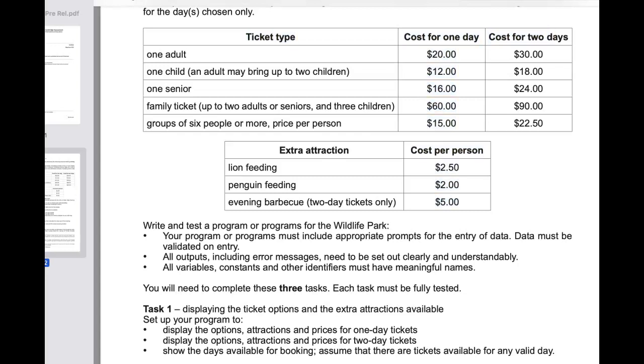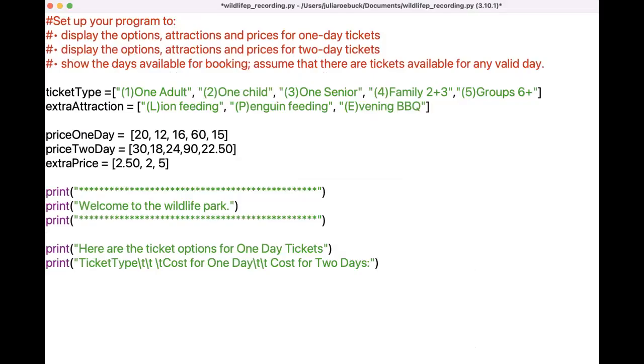So that line of code, the final line of code that I've just put is that top line with the headers on it. I keep selecting the wrong bit, but it's got ticket type, cost for 1 day, cost for 2 days. So if we go back to the code there, we've got ticket type, cost for 1 day, cost for 2 days. And you can see that I've got \t, that's tabs. And I've got 3 here and I've got 2 there because I've played around with the layout and that seems to be how it works best.